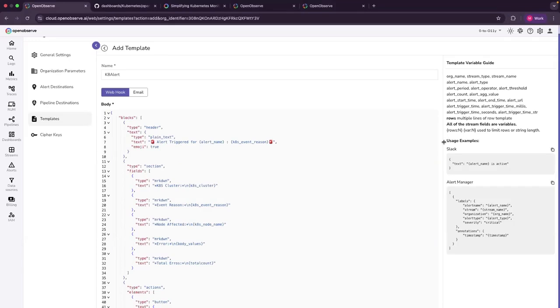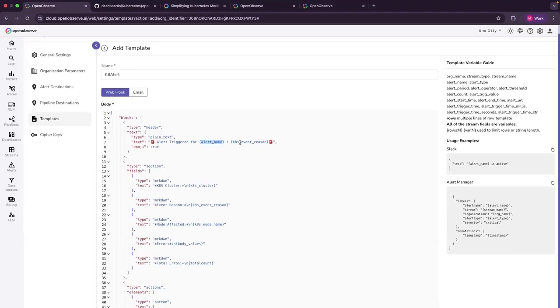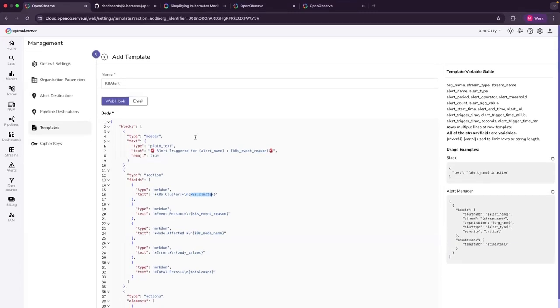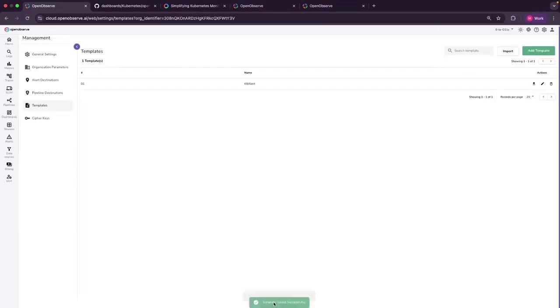But of course, we support different webhooks. With webhooks, you can configure OpenObserve alerts with most of the common incident response and alerting tools such as Slack, MS Teams, PagerDuty, etc. In this alert template, as you can see, we also have fields like alert name. And from a log record, we have used fields like Kubernetes event reason, node name, and Kubernetes cluster name. So you can completely customize this alert template for the notifications you are about to send. We'll go ahead and quickly save this alert template here.